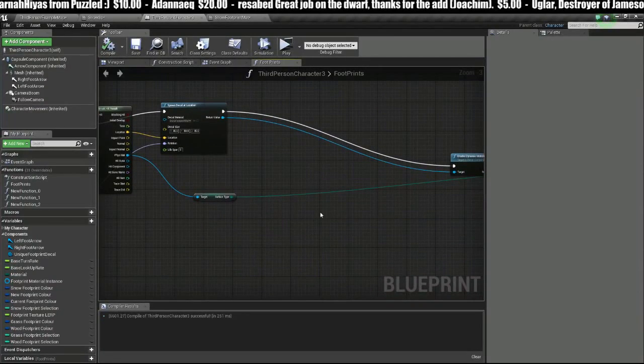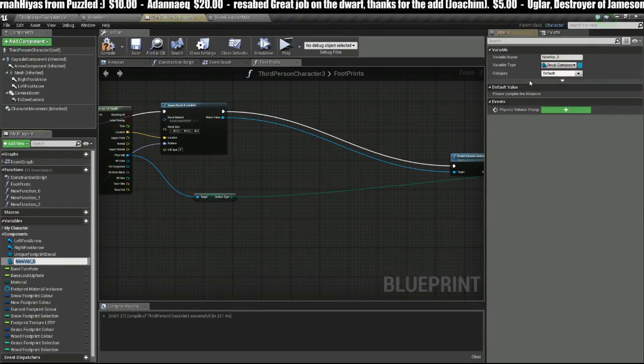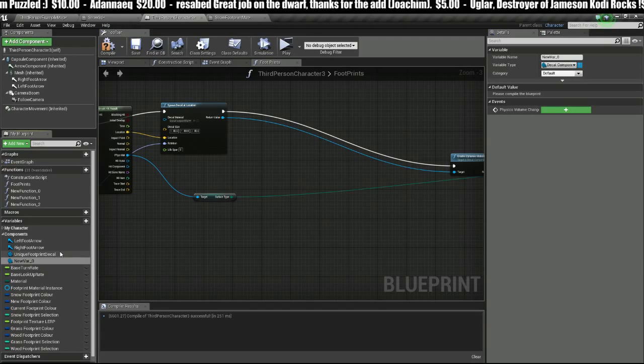So now we want to create a unique variable, which will be a decal component based off of every footprint that we want to affect the tessellated materials. So this is where things can get a little convoluted, and if anyone out there has a better idea of how to accomplish this aspect, I would really be interested. But for right now, what we're going to have to do is create 40 unique variables so we can have a nice smooth transition.